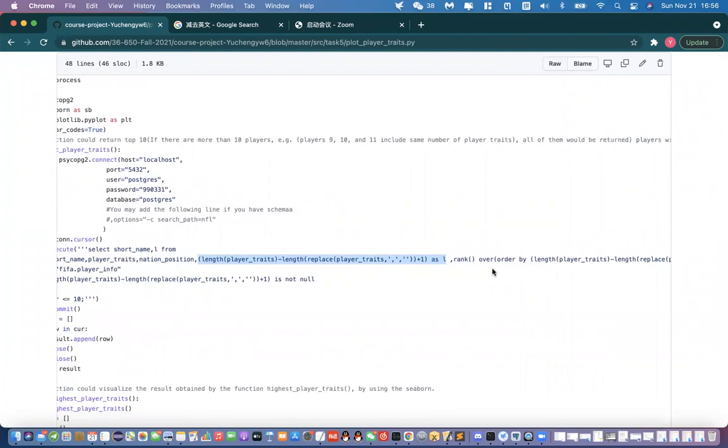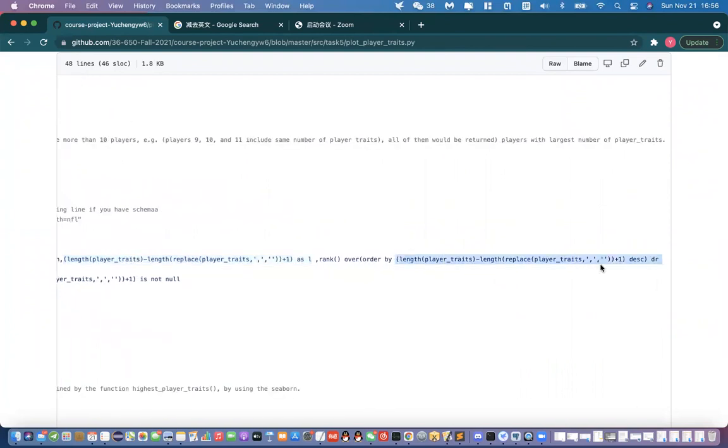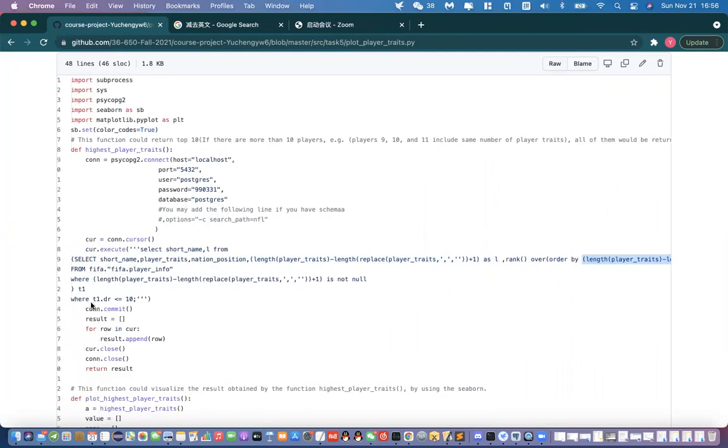So I ordered by this new variable in descending order, and we take the rank which is lower than 10.